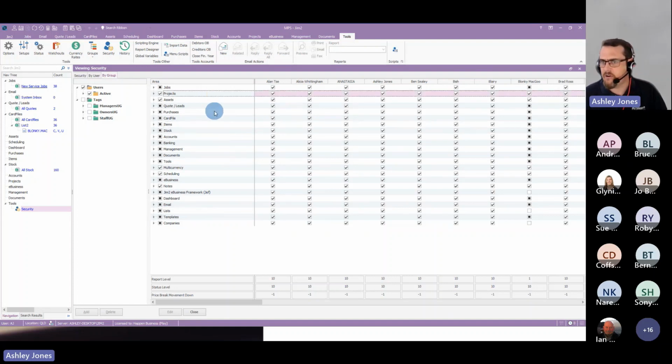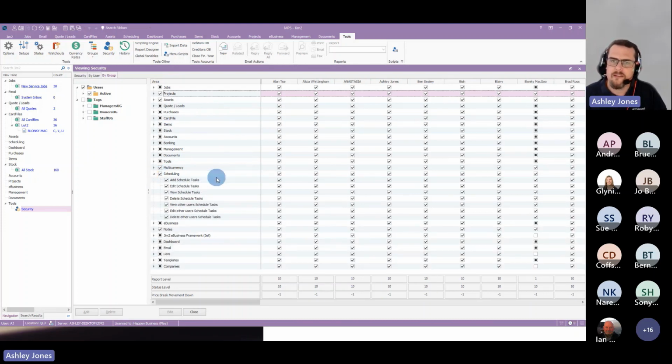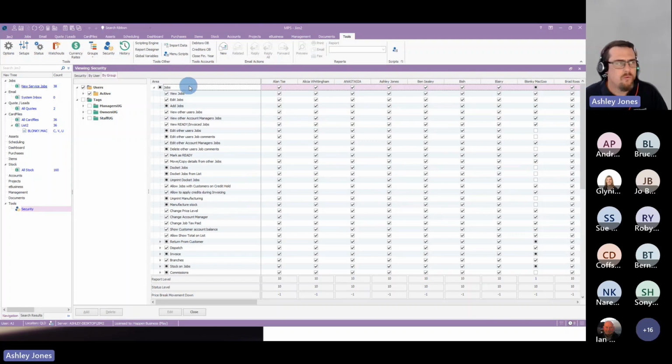The ticks in the area panel indicate that every user in this instance of Jim2 has full permission in those areas. If we expand the scheduling security permissions, we can see that every user has every rule ticked, and so the heading scheduling is also ticked. Jobs, on the other hand, is filled in. We can see that some rules are allowed and some are not.